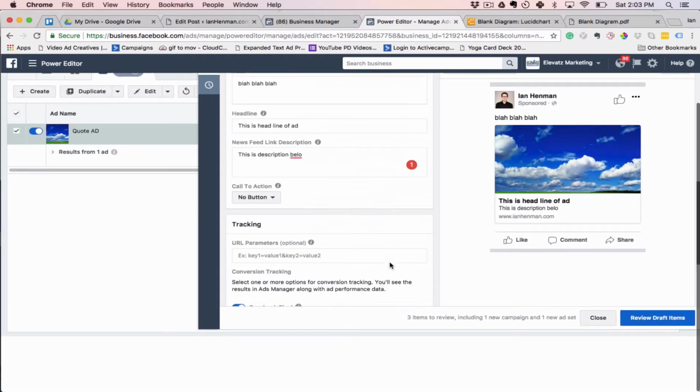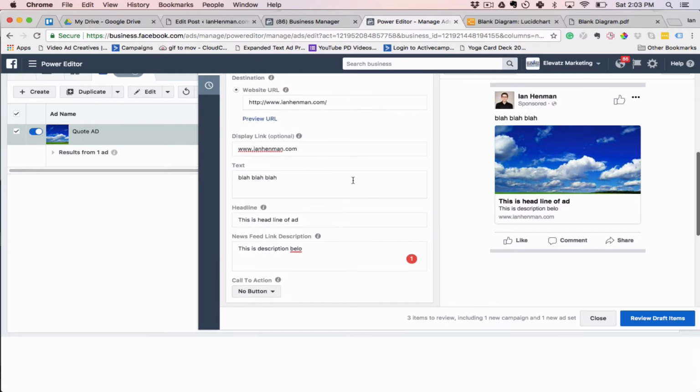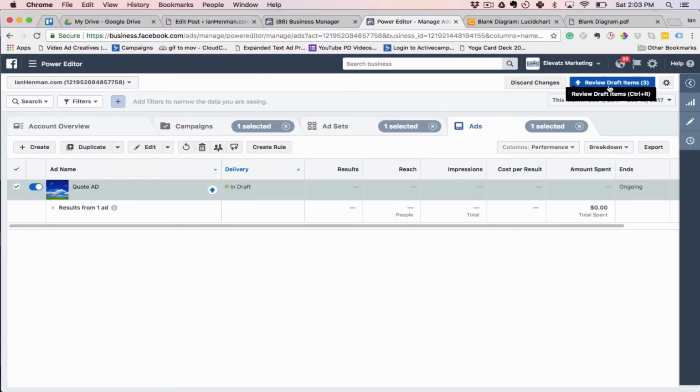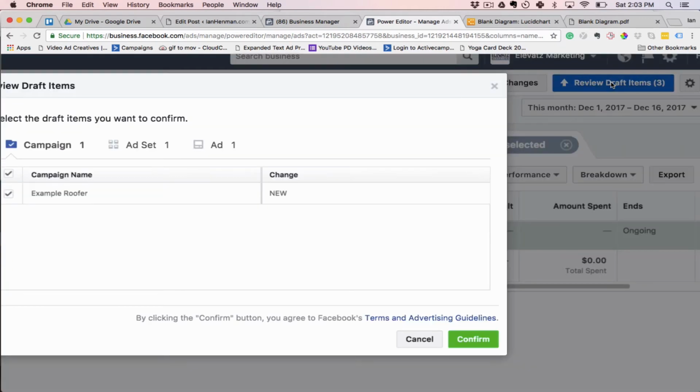So pretty much now we've got everything set up. We've got our description, we've got our headline, we've got our text. Now we would just click close. And the last step would be to review draft items. So where did I click that? Right up here in the top right corner, review draft items.